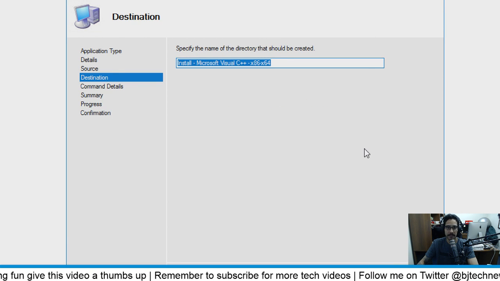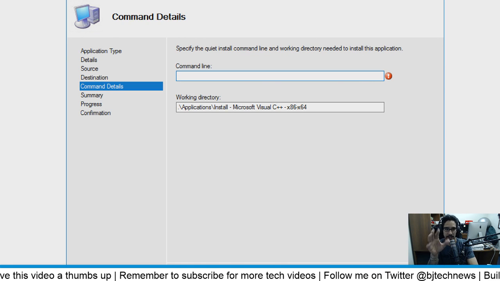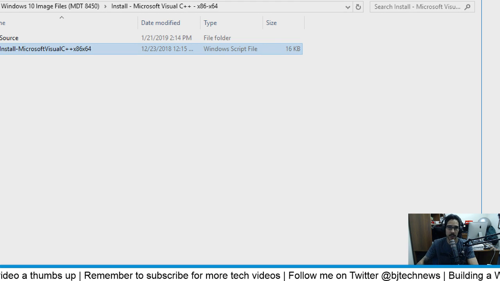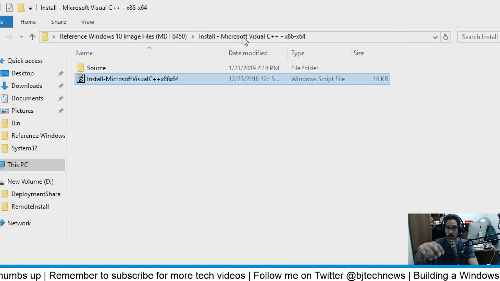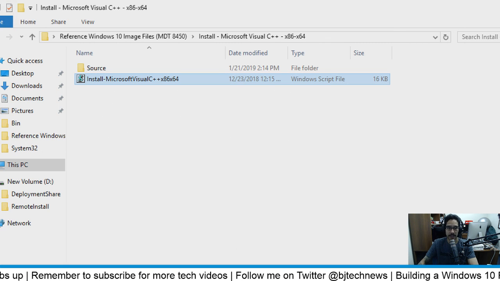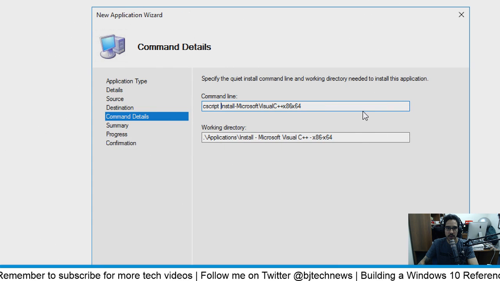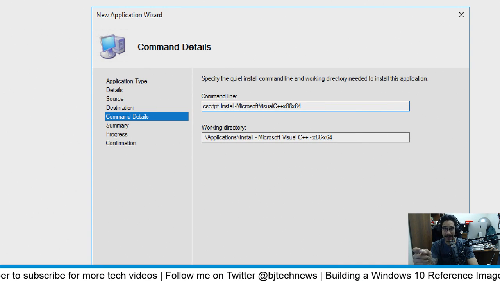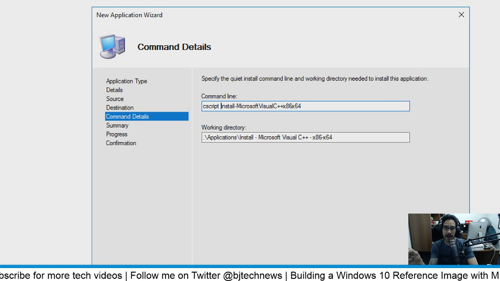Click next. Destination, we're going to leave it as the default, and this is where the secret sauce is, where you need to call out that Windows script file. Now, the Windows script file is actually inside the root folder that you imported inside your MDT. So it's this guy right here, okay? And the command line that you're going to do is cscript. You can either do cscript.exe or cscript, the name of the Windows script file.